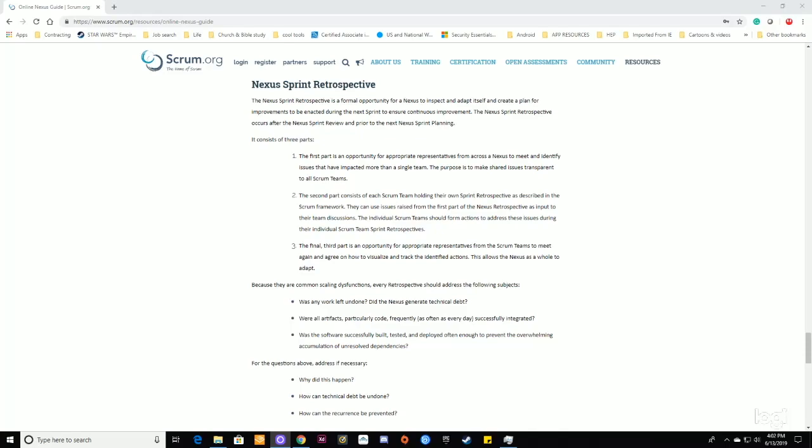Because they are common scaling dysfunctions, every retrospective should address the following subjects. Was any work left undone? Did the Nexus generate technical debt? Were all artifacts, particularly code, frequently, as often as every day, successfully integrated? Was the software successfully built, tested, and deployed often enough to prevent the overwhelming accumulation of unresolved dependencies?